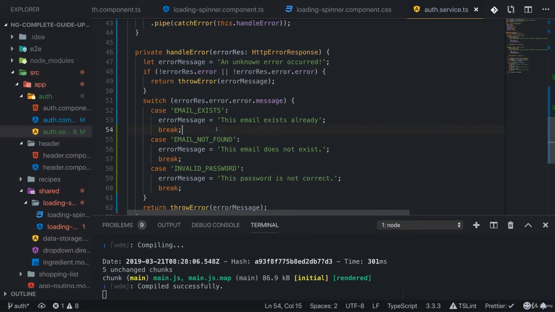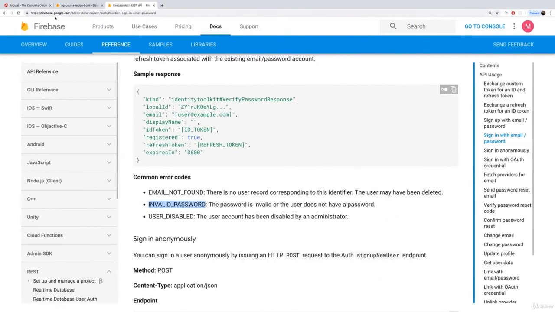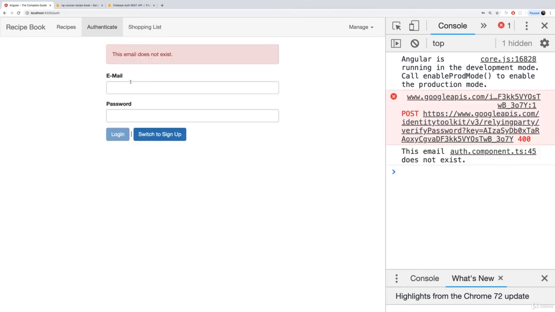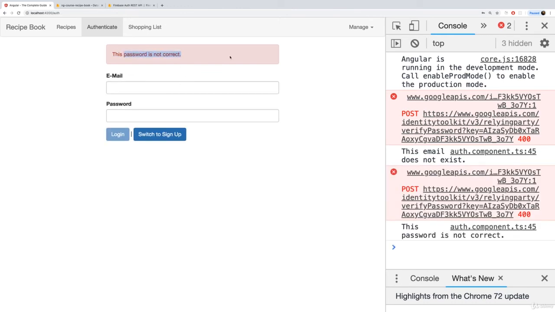Now with this tiny change in place, which I guess already shows the magic of using that central error handling logic, we don't need to change anything anywhere else. We only added 2 new cases to this handleError function and we're done. So with this simple change, if I now try to log in for a user where the email address doesn't exist, we get the email does not exist. And now if I take the existing email address but a wrong password, I get the password is not correct.